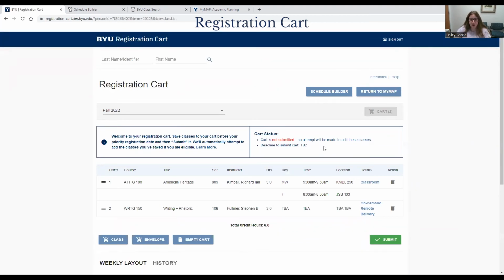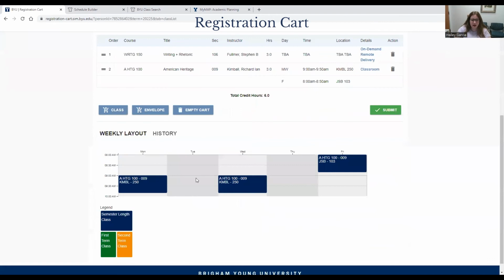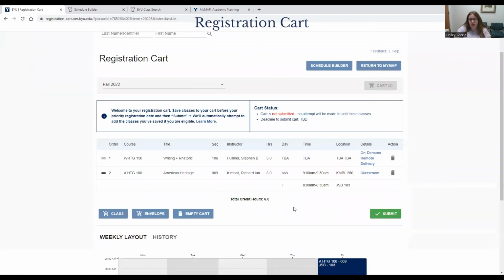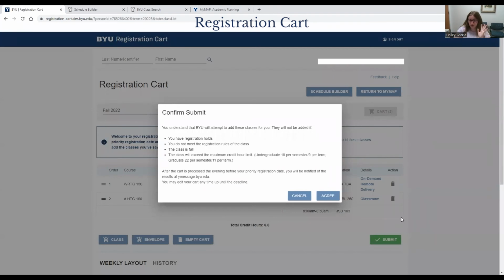So I can submit my cart, I make sure it's submitted by 6 p.m. on the date that it will say right here. And I can recategorize what I think is important, add more classes, see how they fit on my schedule, and then press submit. That's the most important thing, is pressing the submit button before 6 p.m. on the day that it says on the cart right here.